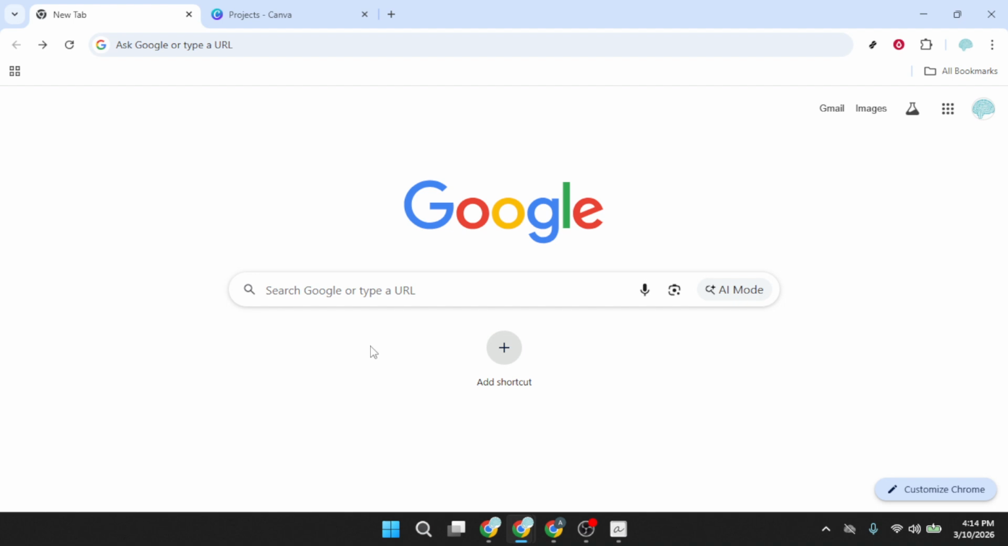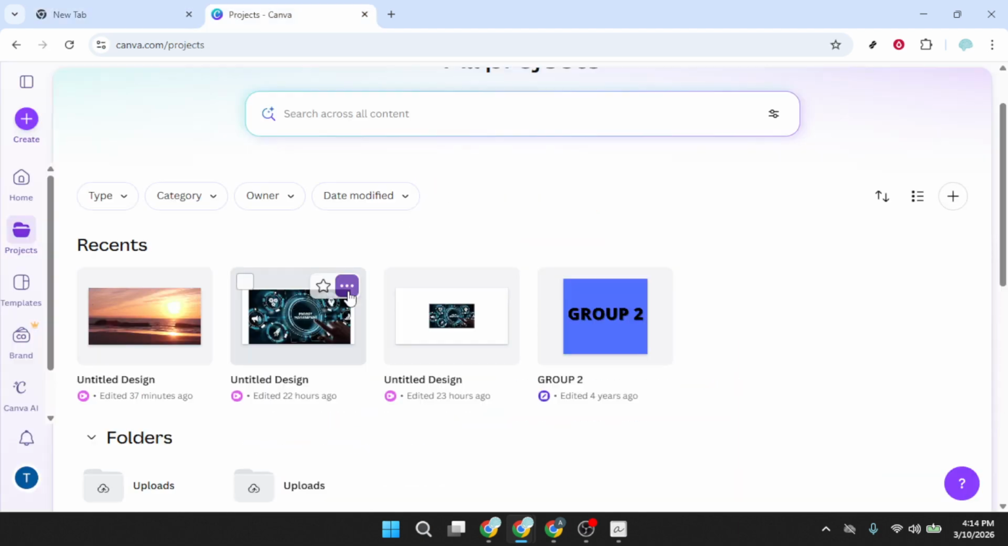Start by opening your browser and heading to a search page. Type Canva into the search bar and select the official Canva website from the results. Once the Canva homepage loads, sign into your account if you aren't already. You'll land on your Canva dashboard.